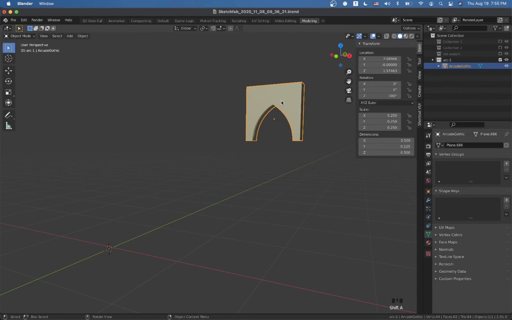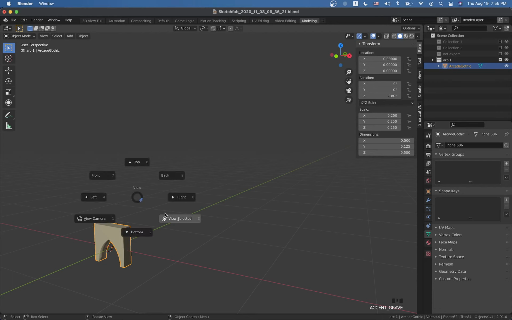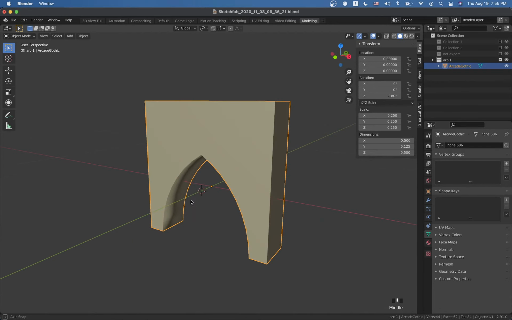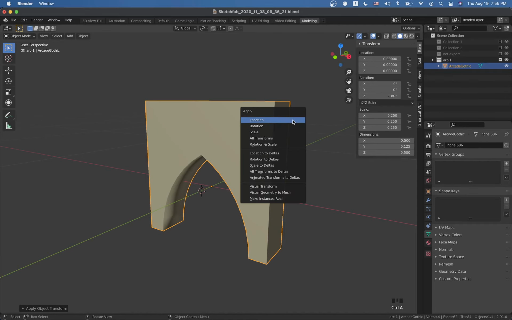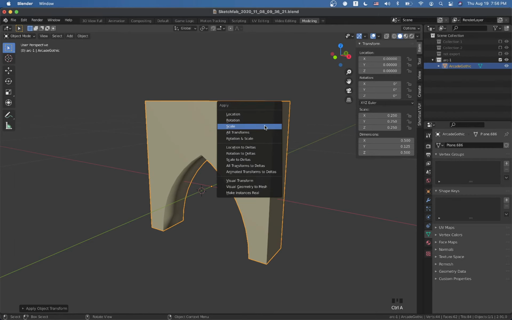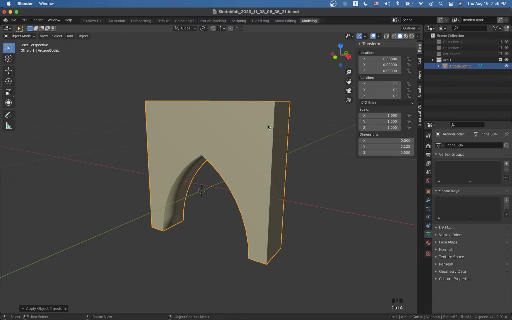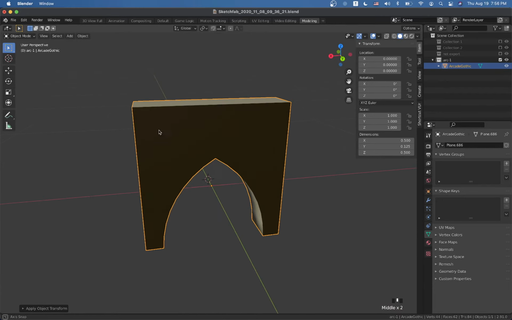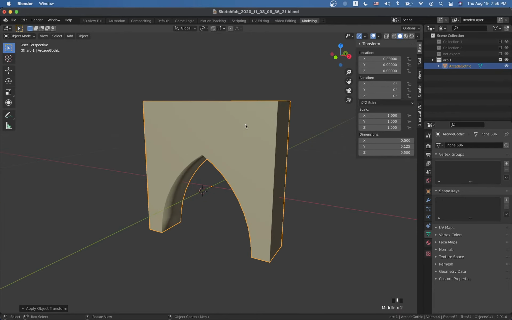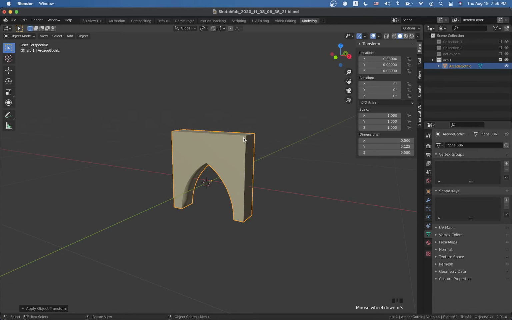I will apply the position, so Control A, location. Oops, I forgot to zero out the values, so now we apply location. We also apply the rotation because now it's negative 180, and we apply the scale because it's 0.25. So this looks nice. Let's add the anchors.